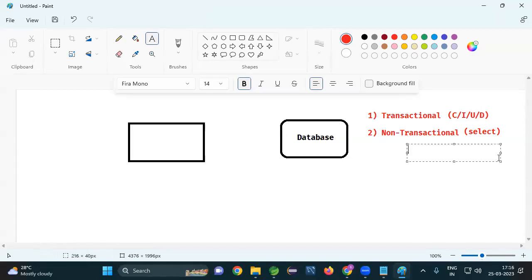For example, if you go for country details, will country details be modified every day? No, they are static. So the application will only read the data from this table. The application will not modify the data in this table. So our application will perform only read operations on this table. Any table whose data is not modified by the application is called a non-transactional table. Non-transactional tables are also called static tables.